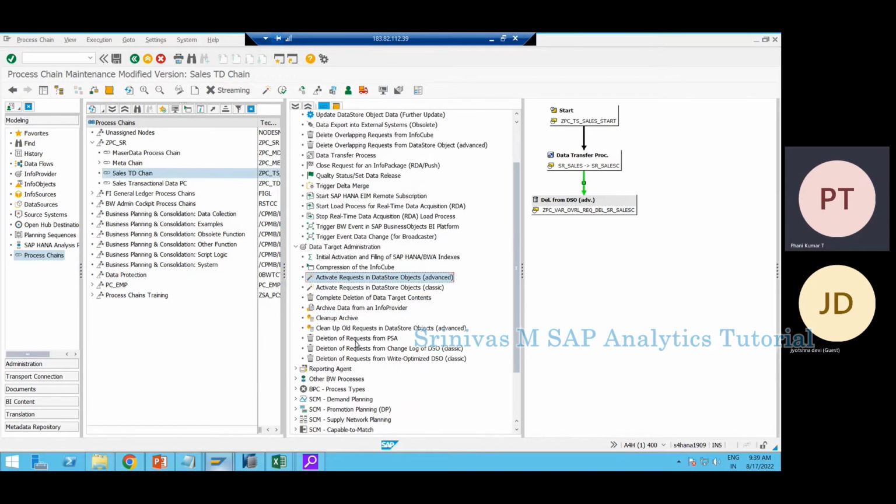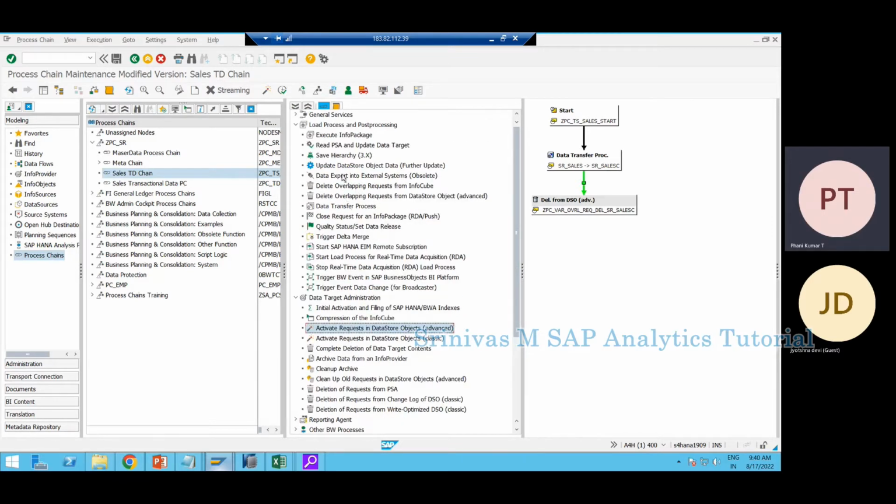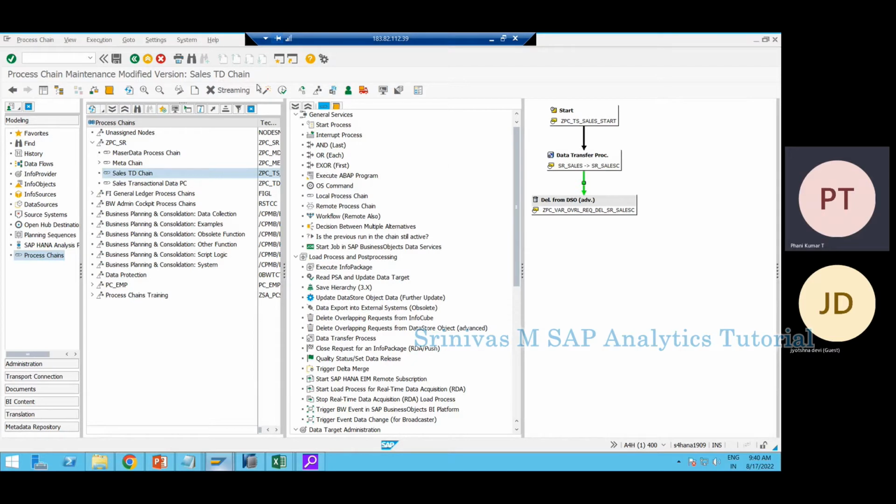So I'm not going to cover anything more, so I'm stopping at this point. The next topic is how to monitor the process chain. A few things are left, like ABAP programs, but we can see that later.